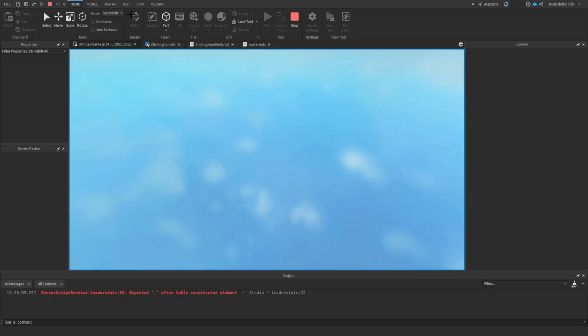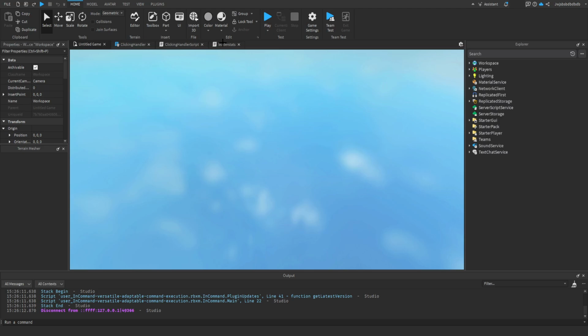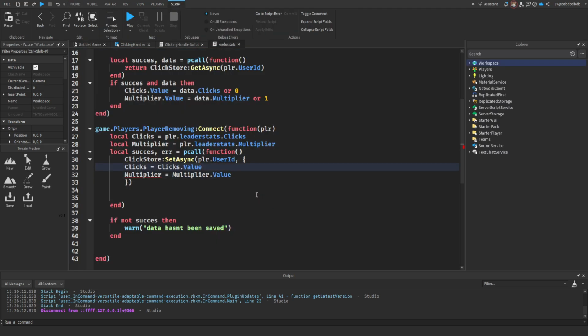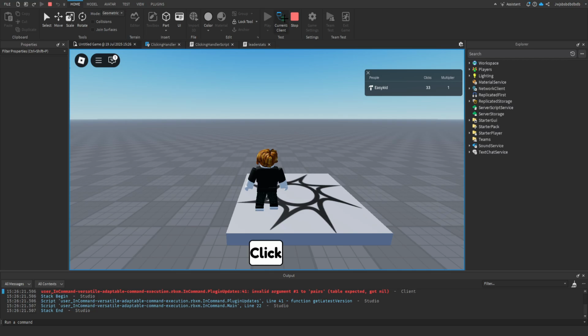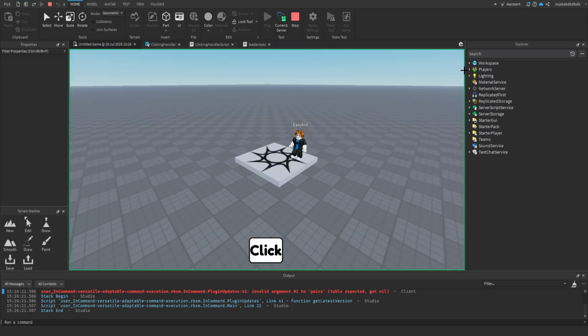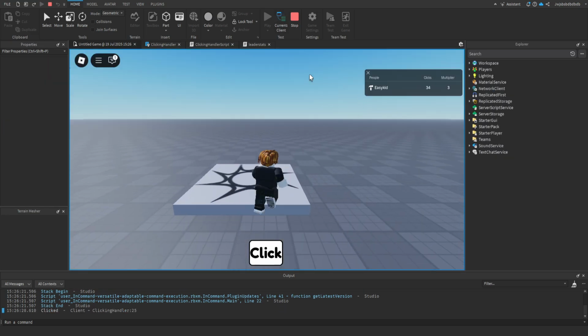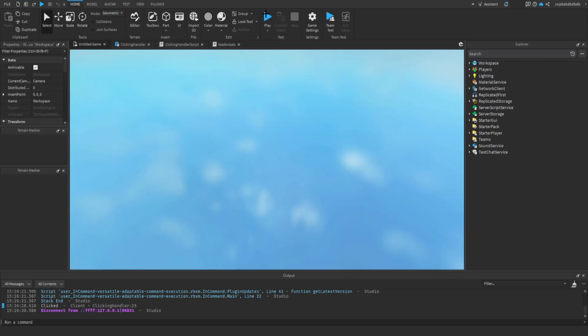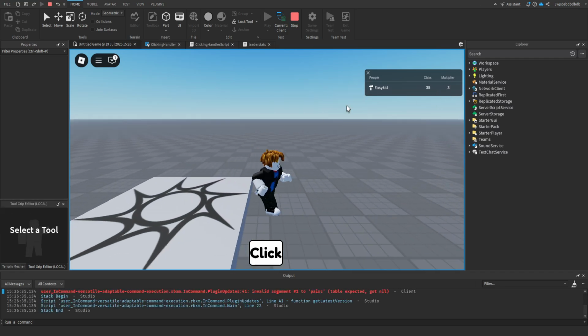So now if I go, one sec, I forgot to add a comma. So this is what I mean. You need to add a comma if you add another one. So then if I join, I have 1. If I go on the server real quick and change the multiplier to 3, it will change to 3. If I leave and join back, it will stay at 3, as you see.